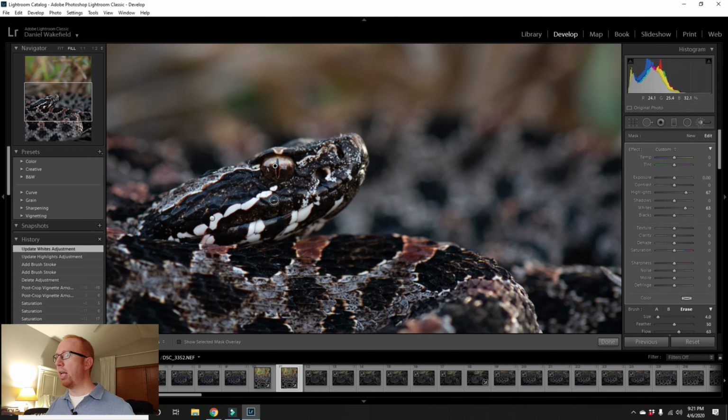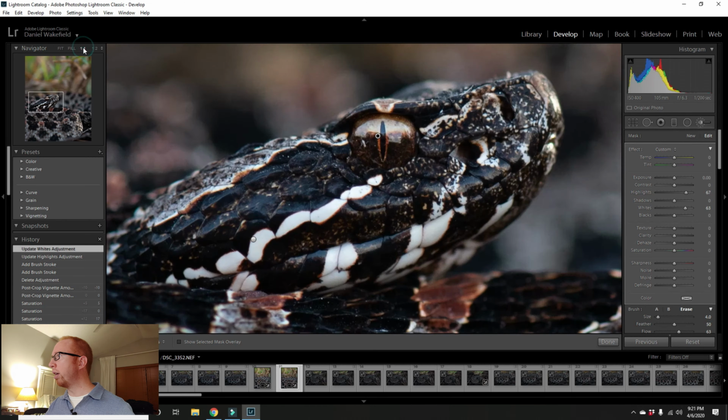So I like the way that that looks. Now the next thing we're going to do is I'm going to click New over here and double click Effect to make sure everything is zeroed out. Come back to Show Selected Mask Overlay, make the brush bigger.